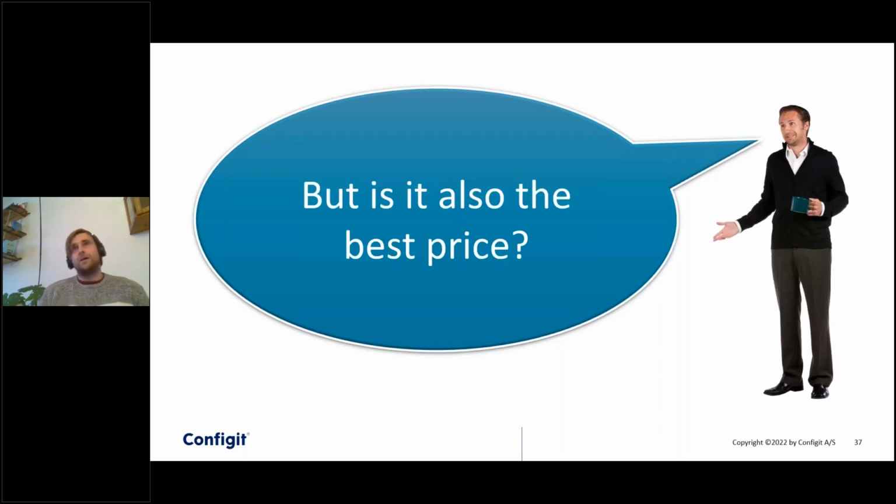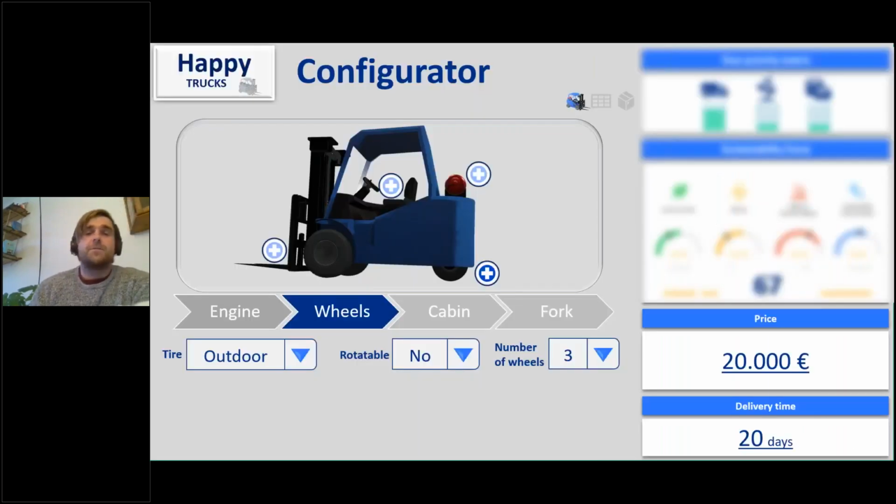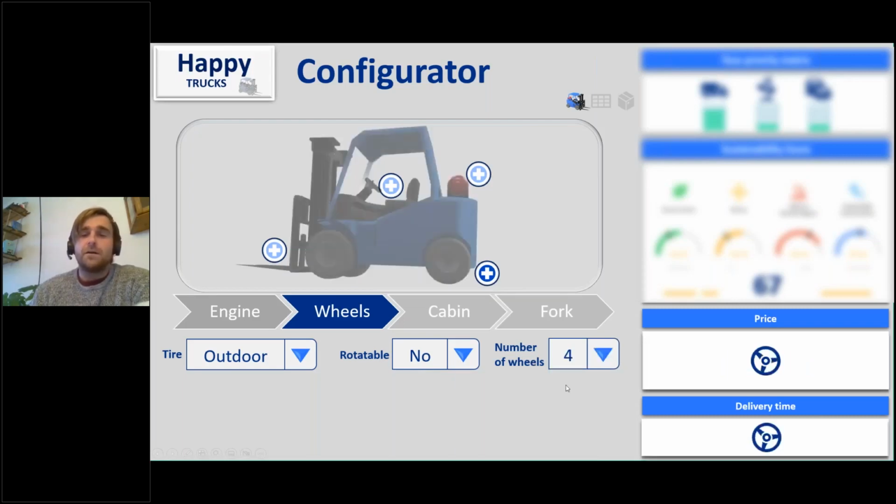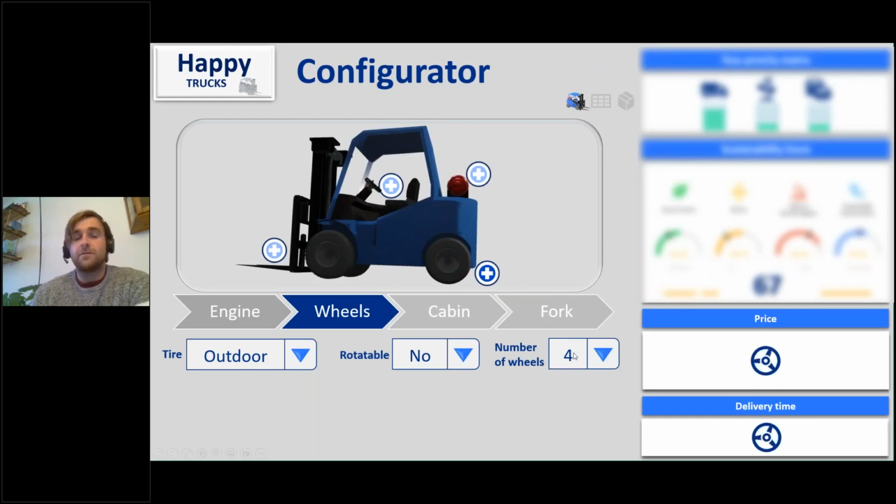So now I got the best delivery time, but is it also the best price? Let's go back to the configurator, and we see we have a second panel now enabled, and this is the price panel. We see 20,000 is the current price, and Nico wants to know, are there other prices possible? So he clicks on it, he wants to change the number of wheels to 4, and as he clicked on it, we see the price is now being calculated and the delivery time as well.